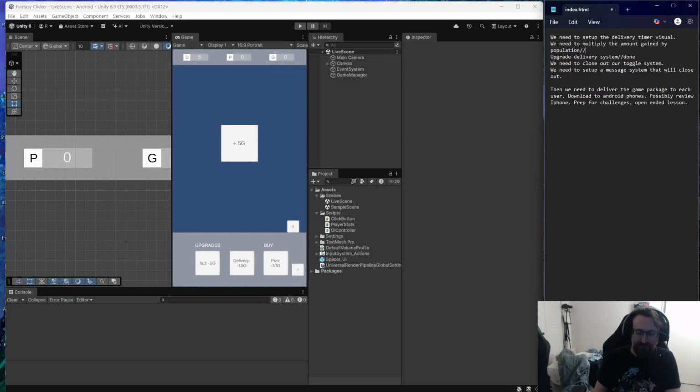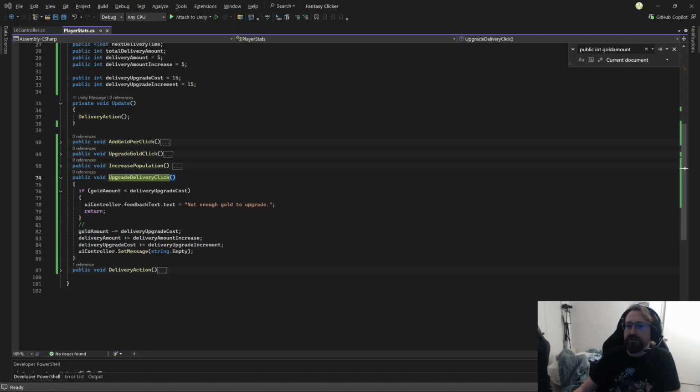So now that we can do that, we're just going to say that's done. Multiply the amount gained by population. That's done. And we can do the toggle system. We need a visual with the timer. We also need the visual here with the delivery. So let's do that real quick. I'm just going to put visual delivery cost value.